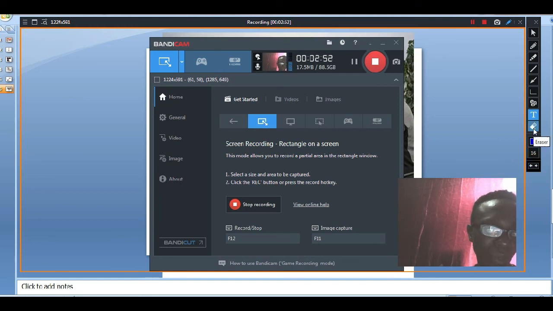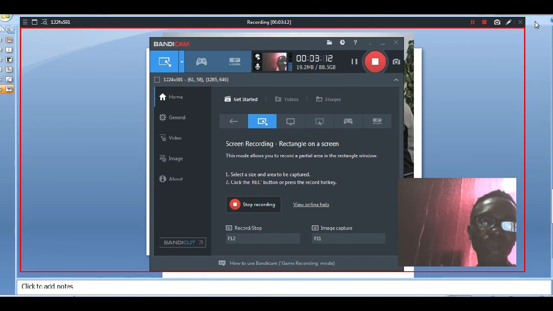Alright, so there are a lot of tools. You can use the eraser tool to erase. The eraser tool allows you to paint over something, probably even something you painted over. So there are a lot of tools you can actually use with this tool. So let's close this. Once you're done with your recording, it's pretty simple.